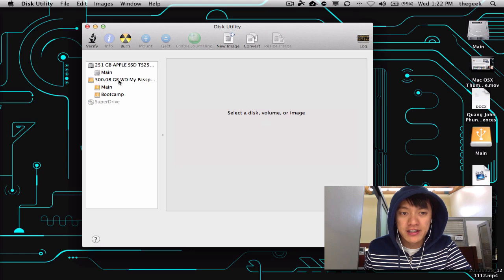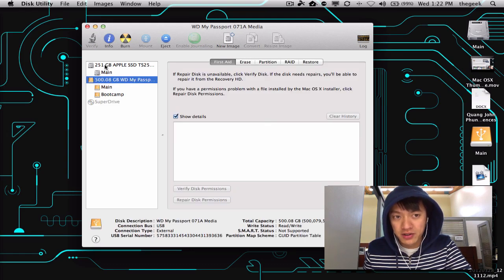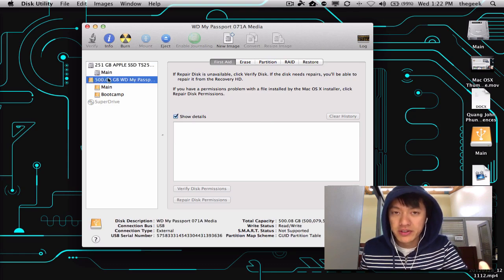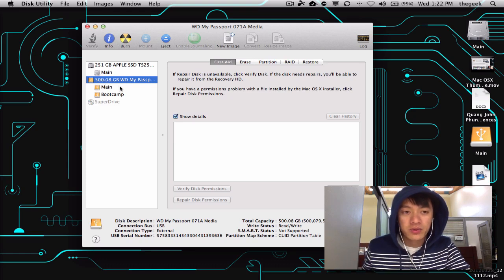Today I'm going to be showing you how to repartition your hard drive in Disk Utility. So let's say, for example, that this is my hard drive. I know that this is my main hard drive that I'm actually using right now, but let's say that this is your hard drive that you've booted into, and it's your main hard drive.